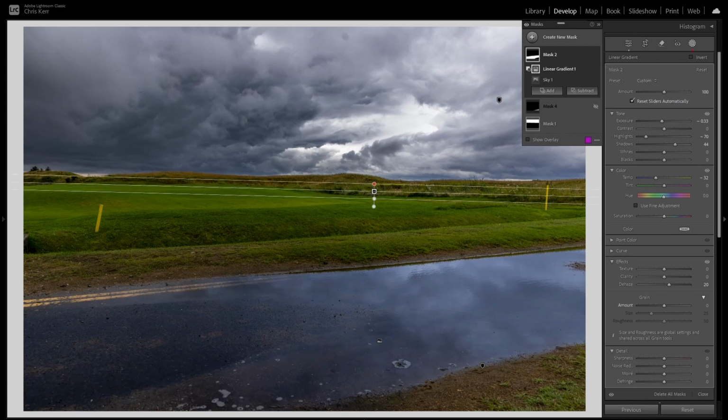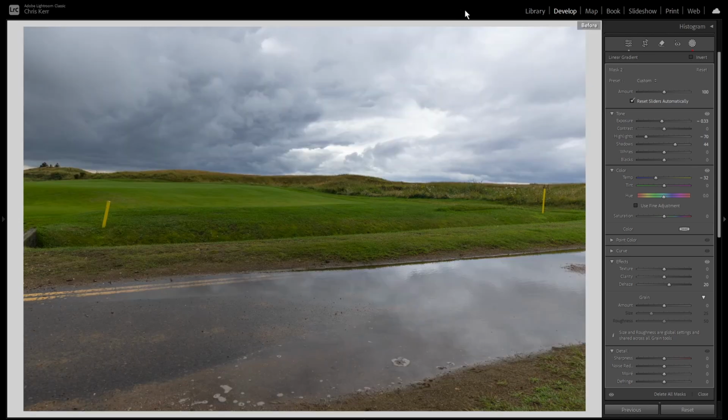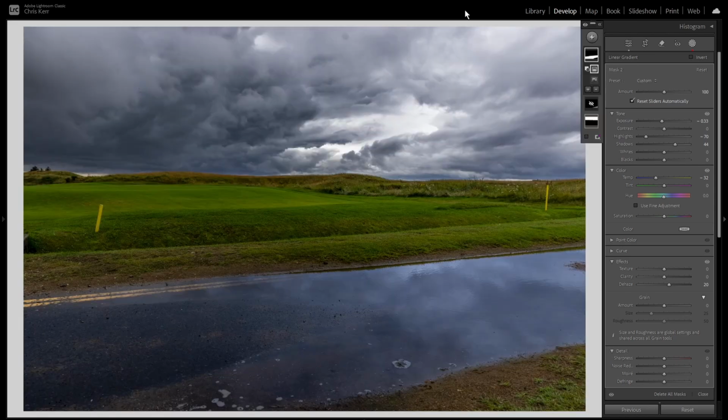So there we are, we've quickly selected the foreground water without having to do a great deal of effort and managed to match it to the sky. So here's the overall, that's the original image and that's the final image.